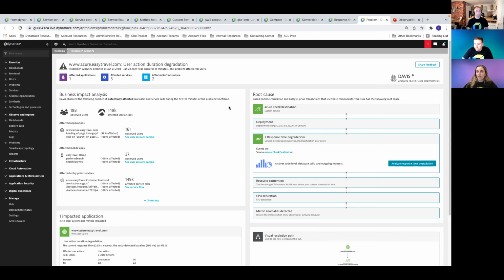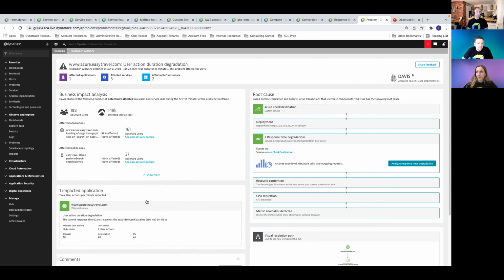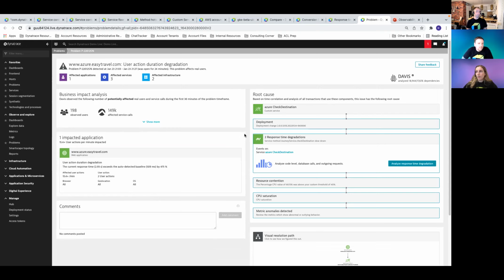Typically, Davis analyzes a large number of dependencies in your environment. So you can already see that there's quite a large number here just looking at this environment. But it really does take a look at everything. And we've talked about some of the contextual information that we can bring in from like a log perspective, or like an AppSec perspective as well, or just even additional metrics from the cloud.